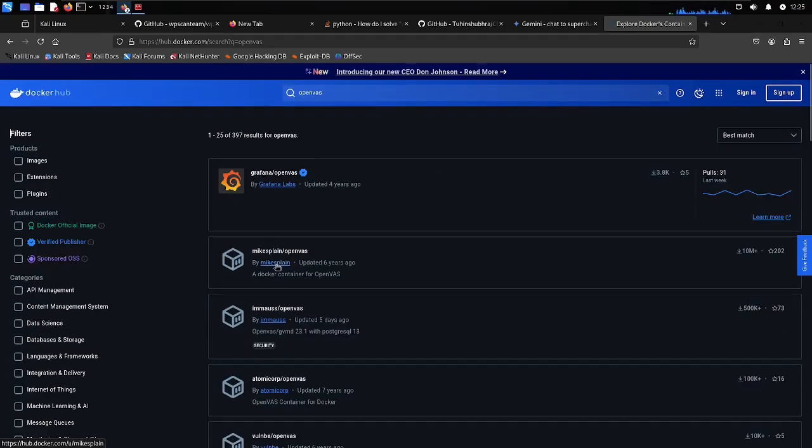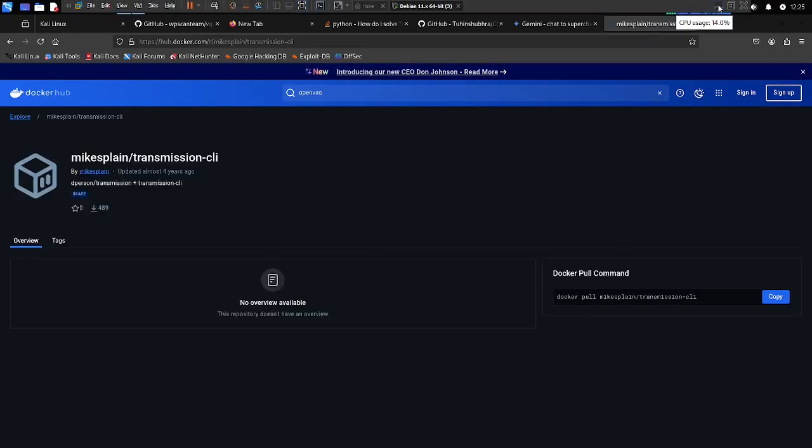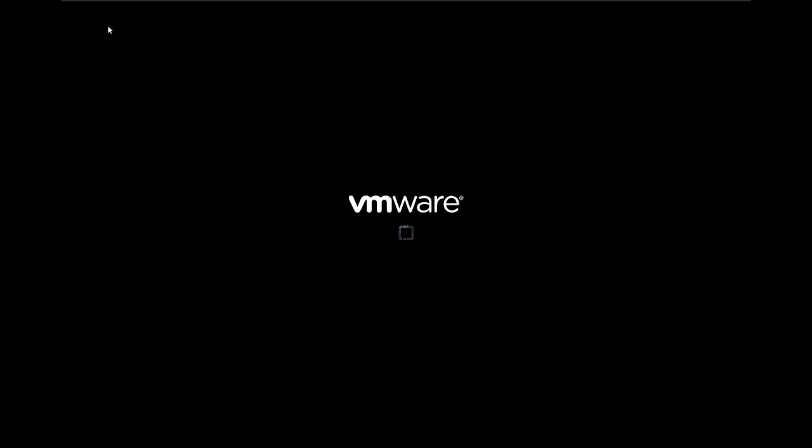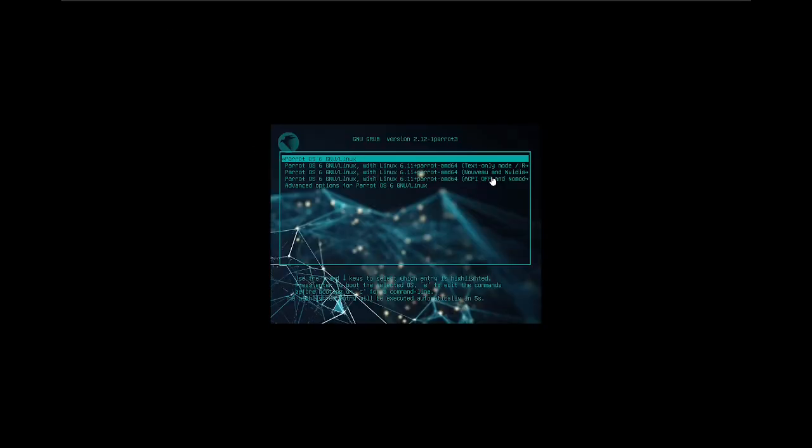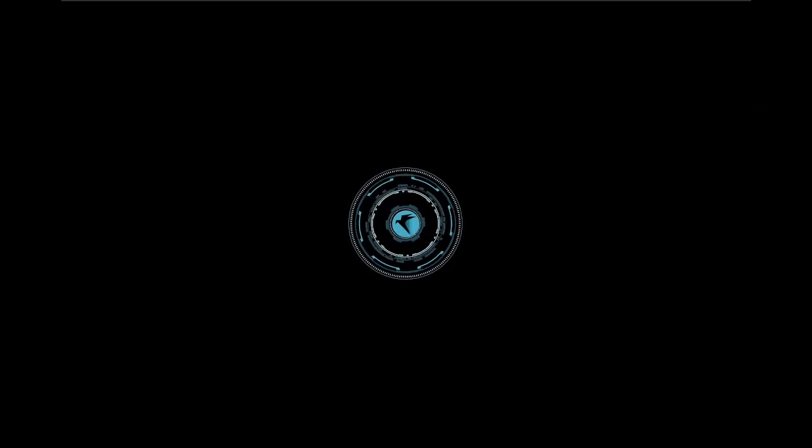My network is getting slow. Let me switch back to Parrot. Let it start. I will be using OpenVAS over Parrot because it's quite easy. Yes, I'm switching to Parrot because even in a virtual environment, I was getting an error on Kali Linux. So I'm switching back to Parrot. Just give it a few seconds.